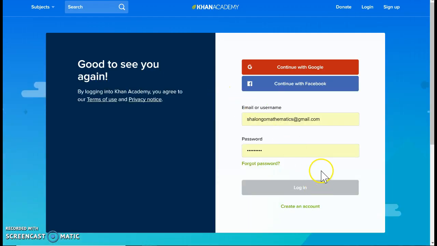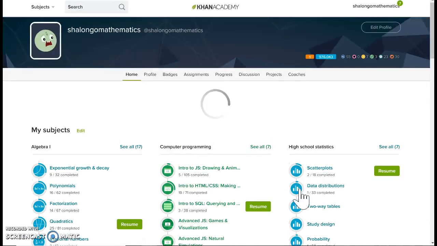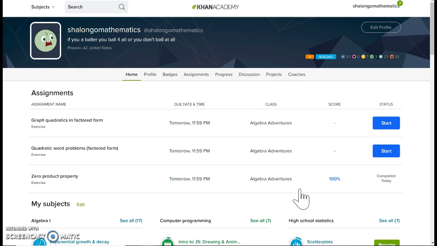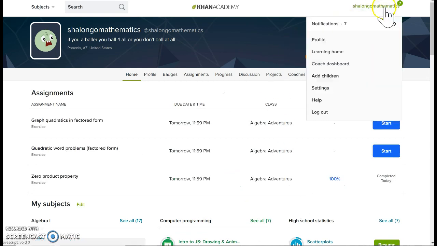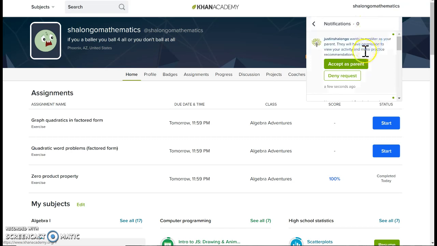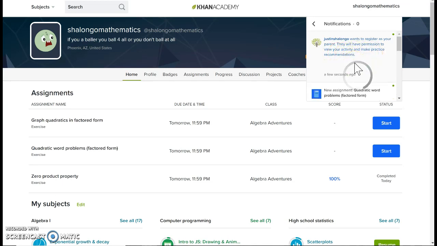Now I'm logging out. Now I'm logging in as the student. So this was the student account that I wanted to sync. So you'll have your child log out, you'll have them, or you'll log out, you'll have your child log in, and it should be somewhere up here in the right corner, notifications. Justin Shalongo wants to register you as your parent. They will have permission to view your activity and make practice recommendations, except as parent request.